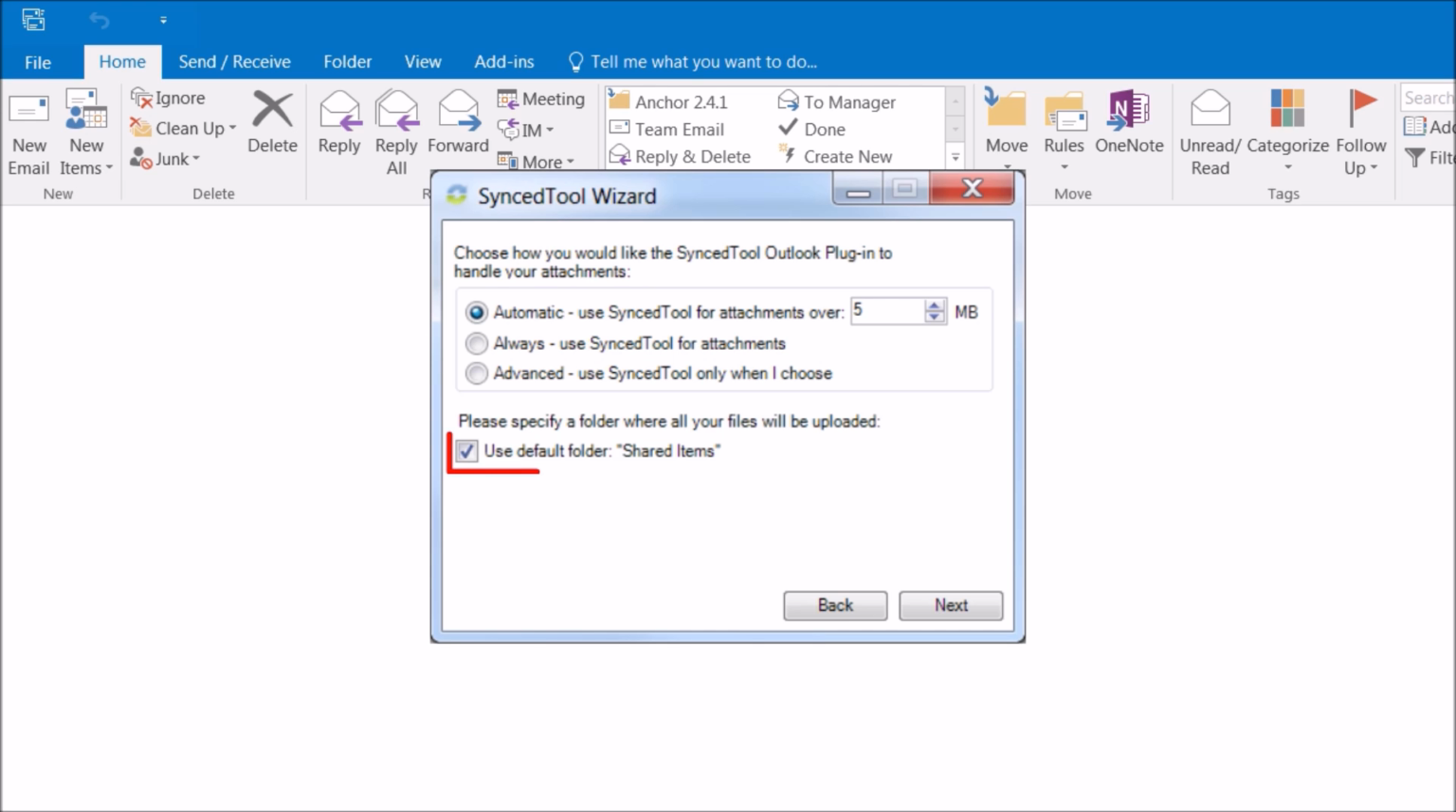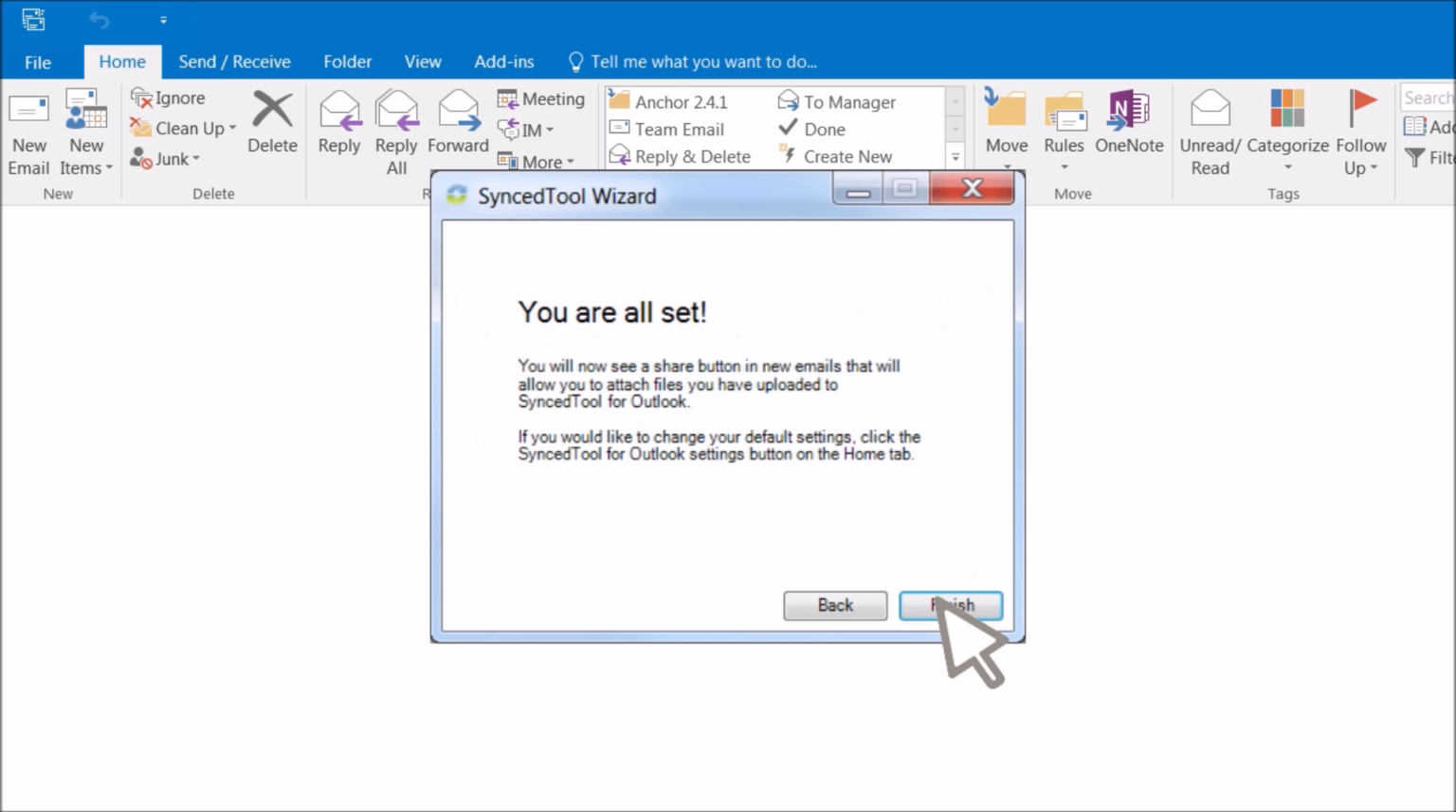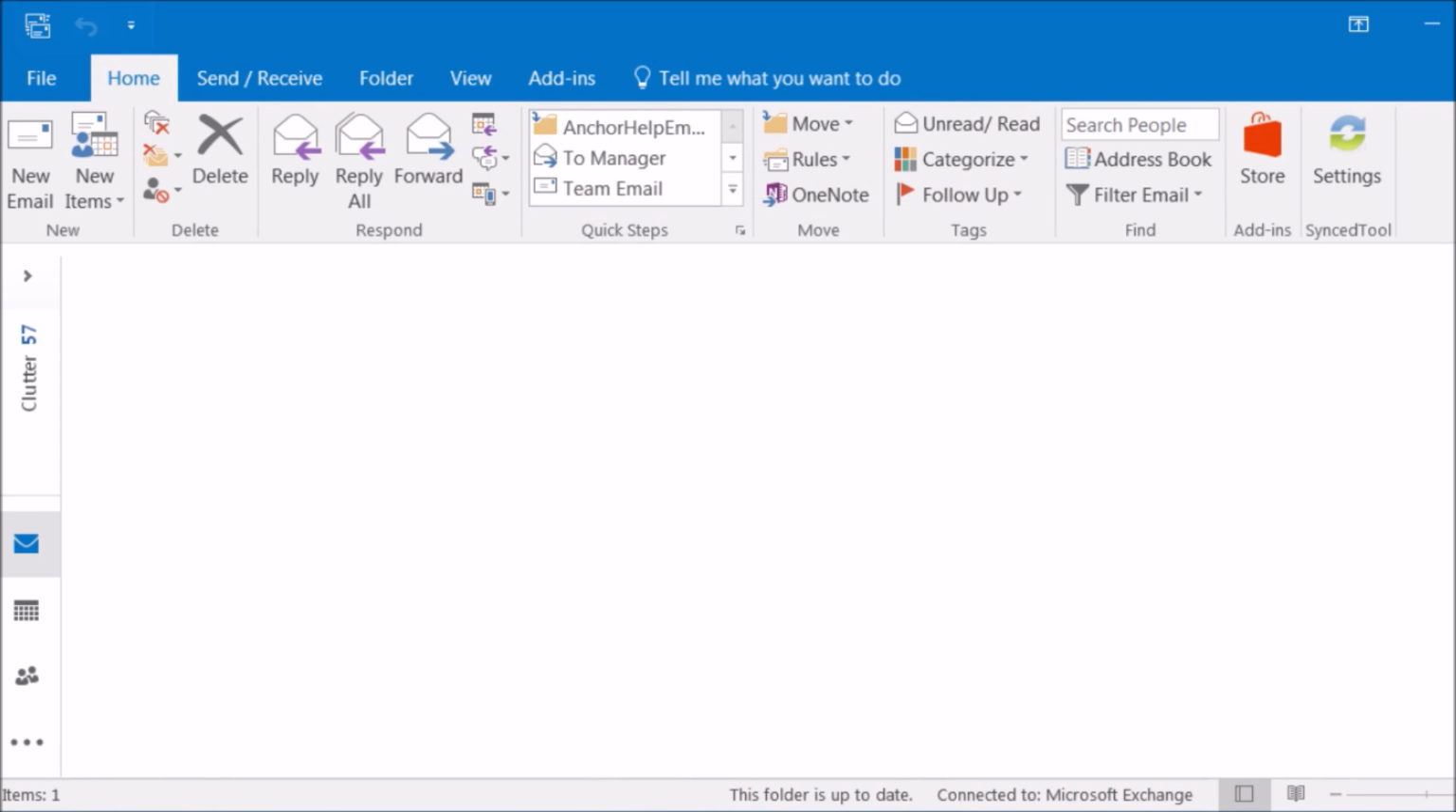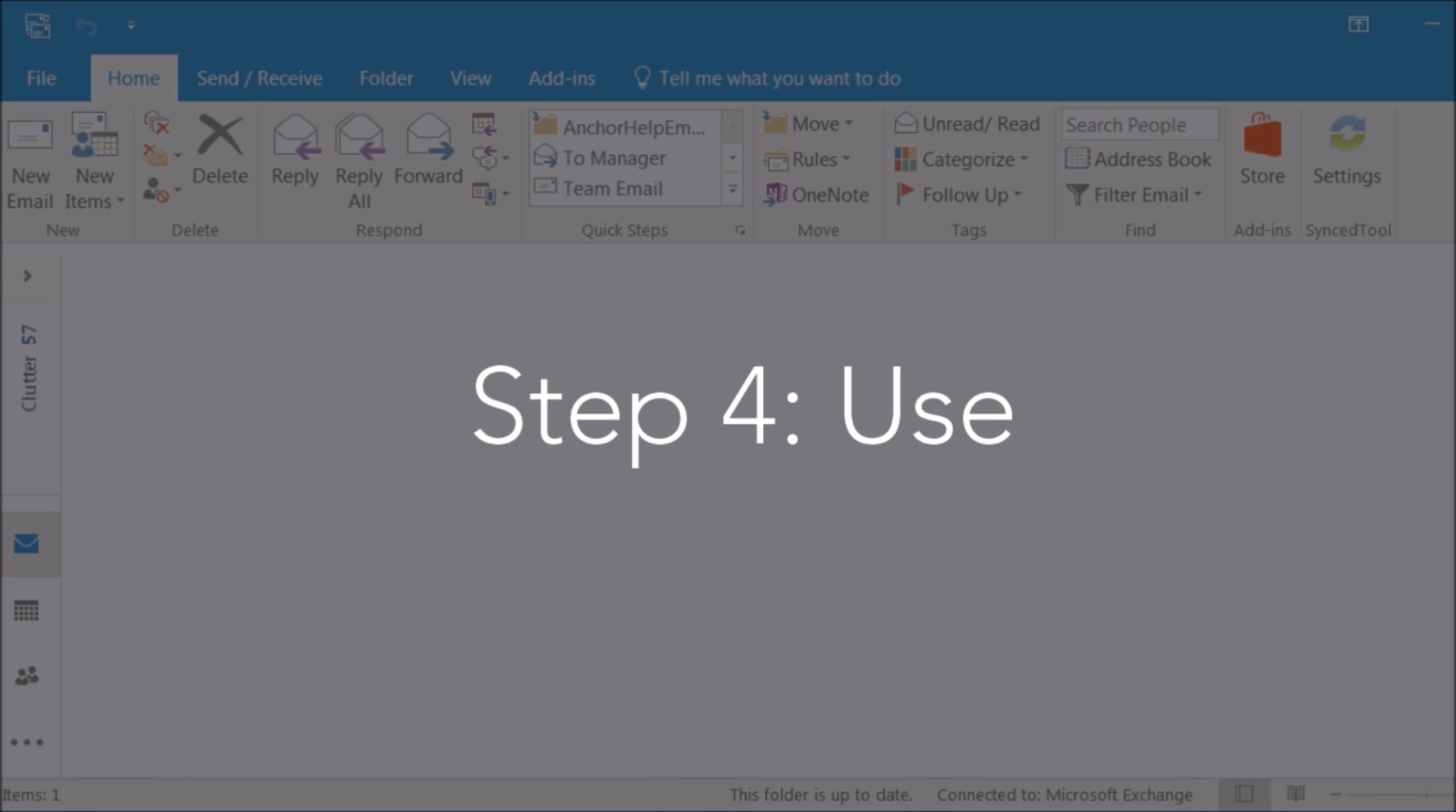You can also uncheck the Use Default Folder checkbox to store converted attachments in a custom synced folder. When the wizard completes, click the Finish button. You can always click the Outlook Home tab and select the Settings button to change these default configuration settings.